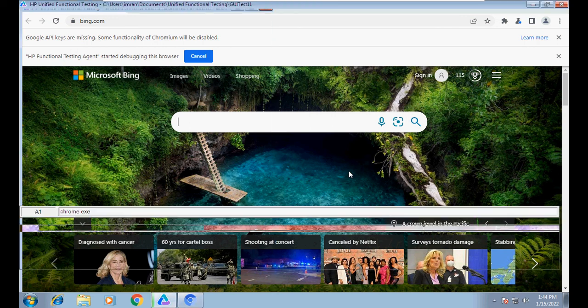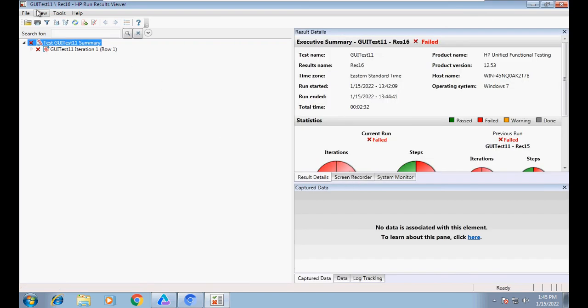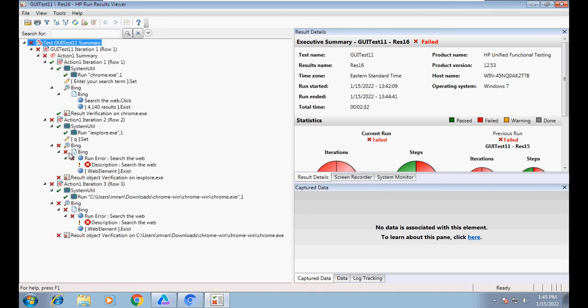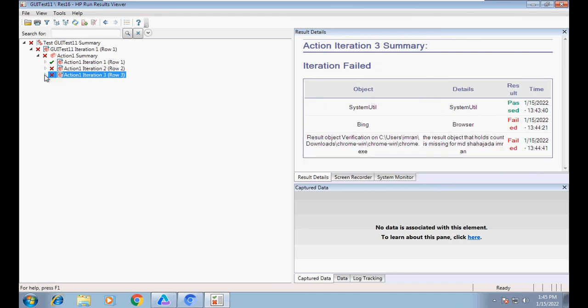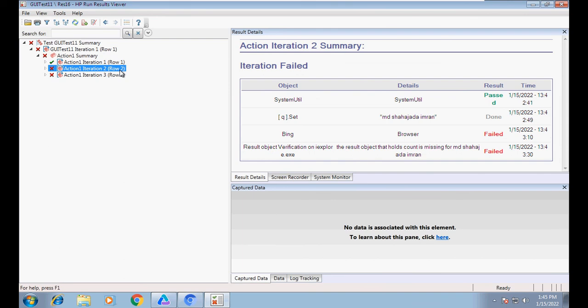Yes, it also failed. So I ran the script 1 time for 3 iterations, and the result is loading. Now if I expand the result, I will see it failed 2 times and it passed 1 time. If I scroll down, there are three iterations. In the first iteration, it tested on the Google Chrome browser and it passed. The second iteration, in Internet Explorer, failed, and the third also failed.